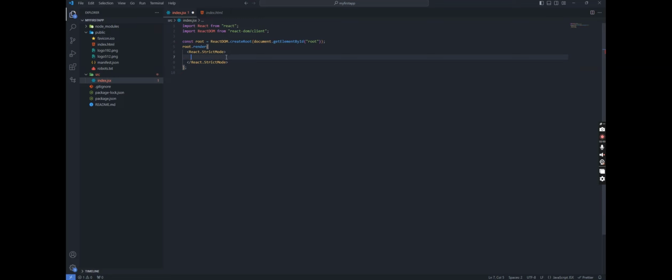Instead of strict mode, we can also use the shorthand. Instead of writing React.StrictMode, we can simply write an empty fragment. Simple. And now inside this we're going to write our first React app, that is hello world.